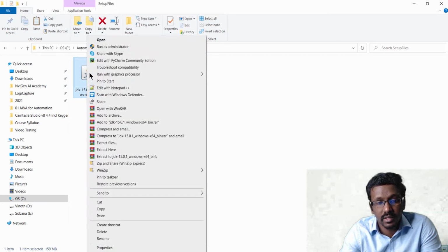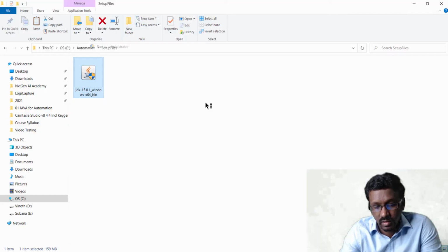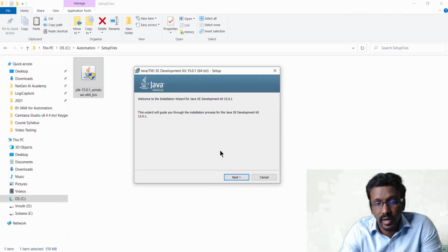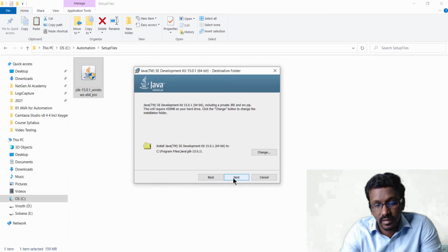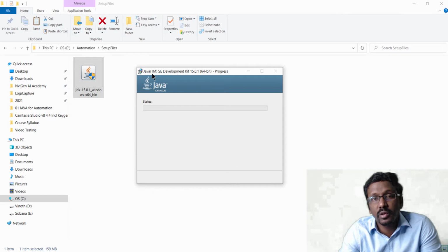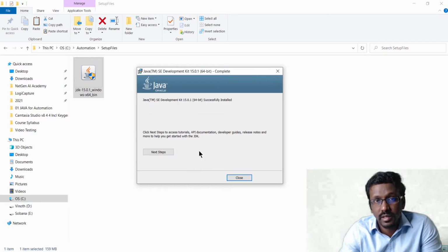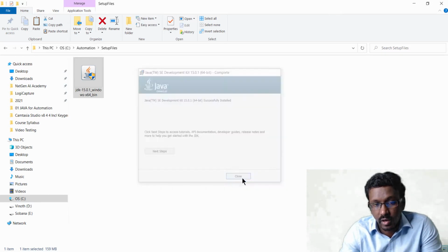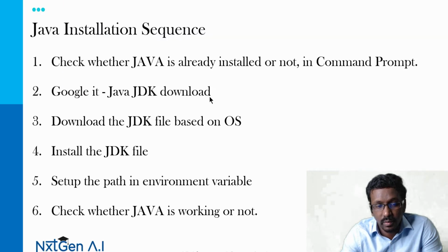Now the next step is right click, run as administrator. You'll get a pop-up, click on yes. You'll get a window like this, click on next, then next. Based on your computer configuration, the installation time will vary. Now installation is completed. Click on close. So we completed steps 2, 3, and 4.